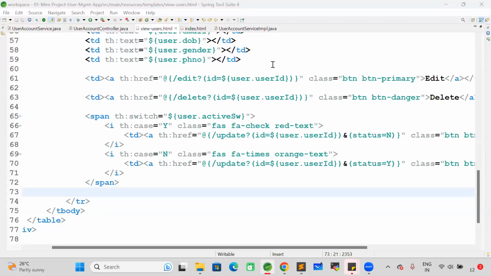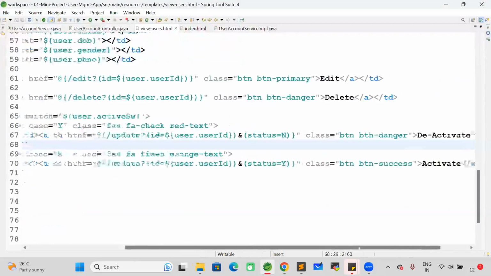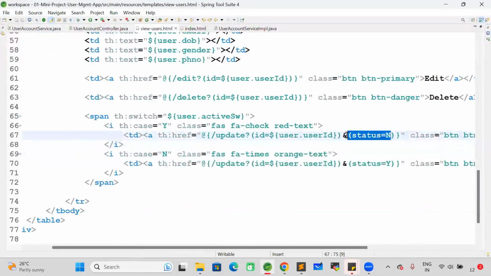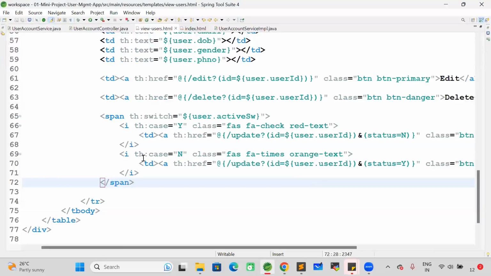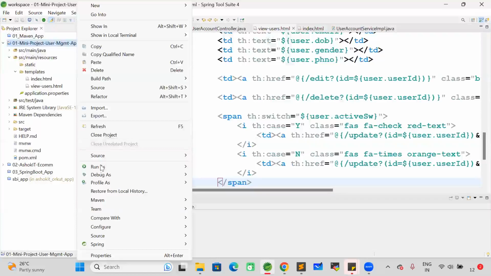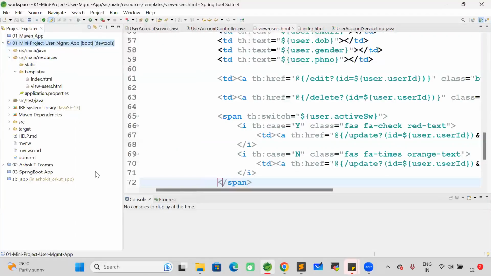Whenever you add the record, that will be added with active switch equal to y. If the record active switch is equal to y, it will display the deactivate button. So when the user clicks on the deactivate button, the status should be updated to n. If the current record status is already deactivated, then it will display the activate button. For the activate button, status switch will be sent as y. Opposite operation. Good. Now let us run and try this. Is it working? Refresh. Run as boot application.